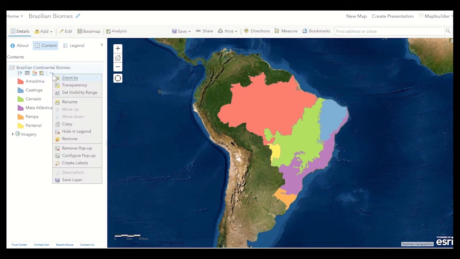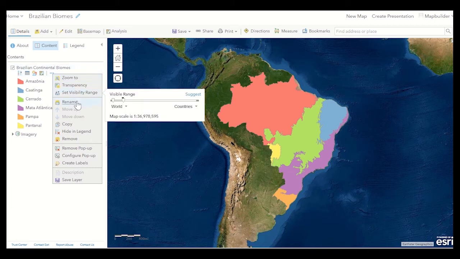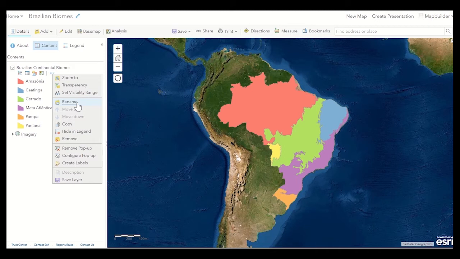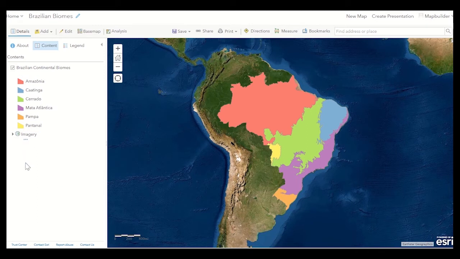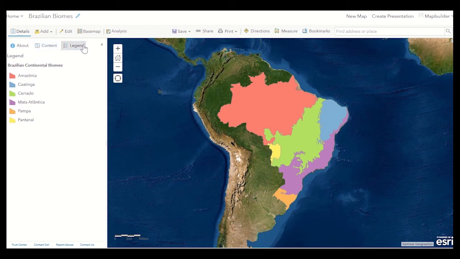Clicking on More Options also shows you several other types of customizations that you can use for your data. If you'd like to configure a pop-up information, such as when you click on a shapefile in your interactive map, you can do so here. You can create labels, such as if you'd like to label each biome here on the map itself. You can affect the transparency of the data here. And you can also choose to remove or hide this layer if you'd no longer like to see it on your map. Once we've completed editing the data set here in Content, you can now see that change reflected here on the legend.